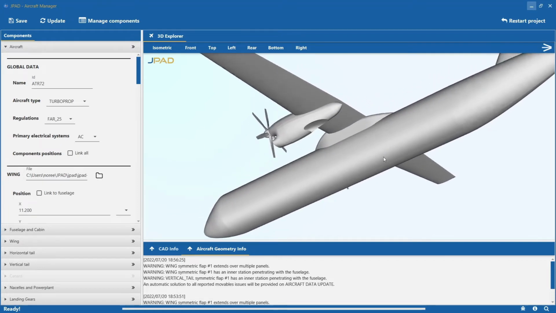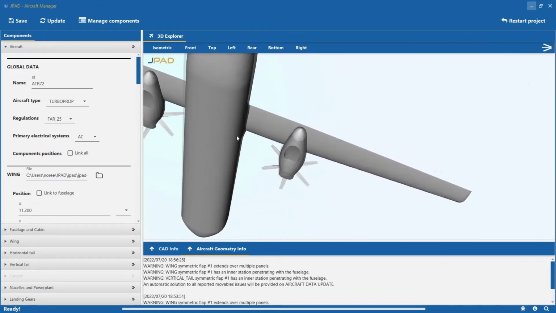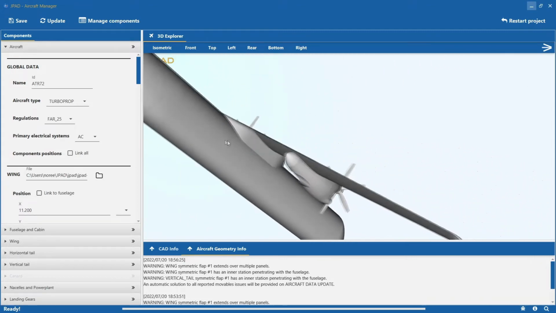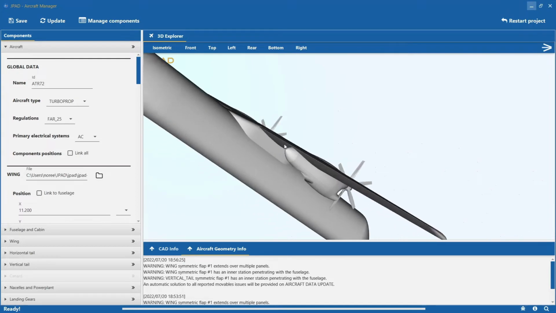Keep in mind, in fact, that the basic aircraft data structure of JPAD Modeller presented in the tutorial series for the Input Manager does not contain any information related to the geometry of the fairings.